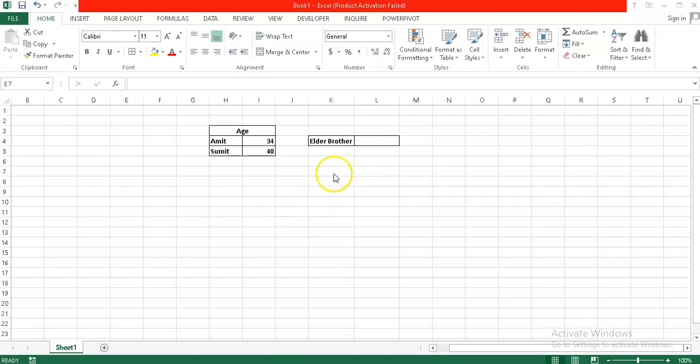So here the data is given. The ages of two brothers have been given. Amit's age is 34 and Sumit's age is 40. So here we are going to find out who is the big brother, or elder brother.